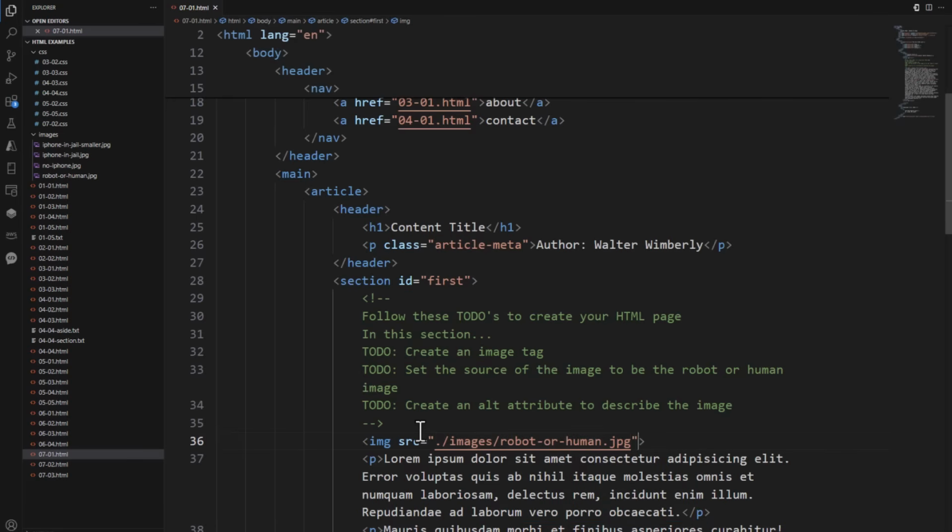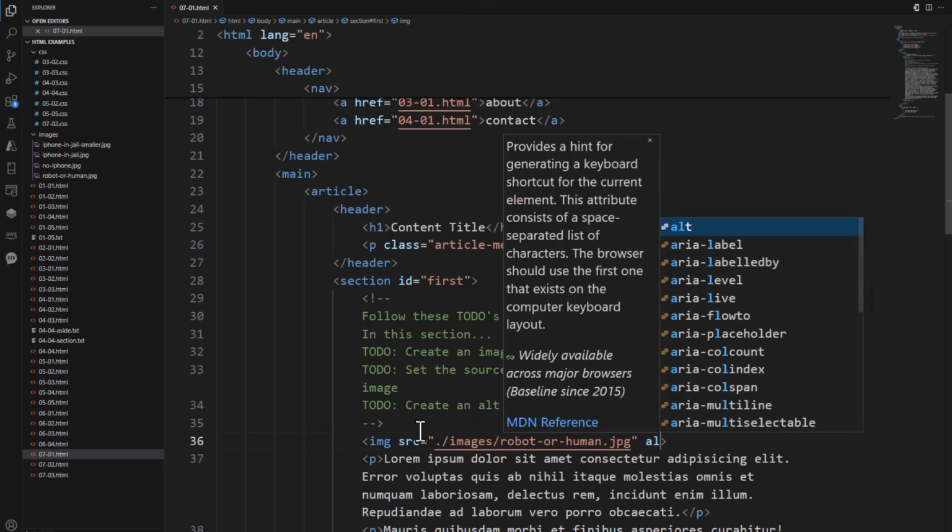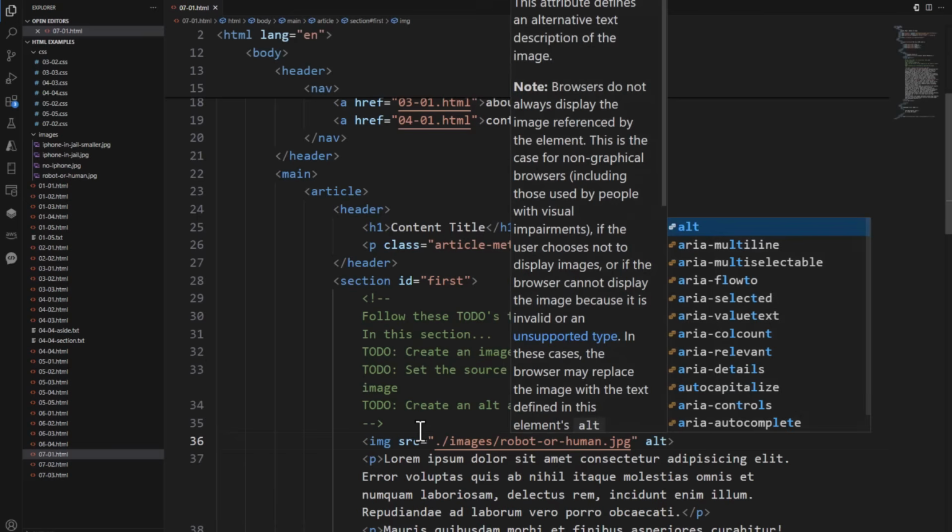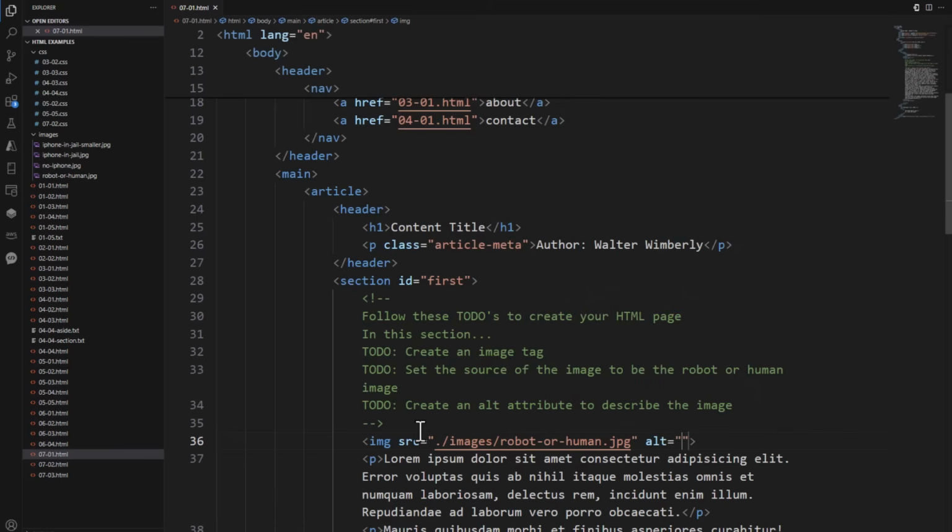Now, if I'm a computer or a person that maybe has a visual impairment, I may not be able to see and understand what this image is. Therefore, I always want to use an alt attribute in order to describe my image. So I'll simply, inside my image tag, type in alt equals, and this will allow me to describe the image.